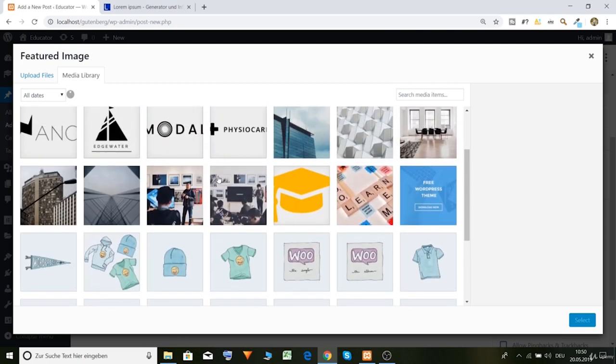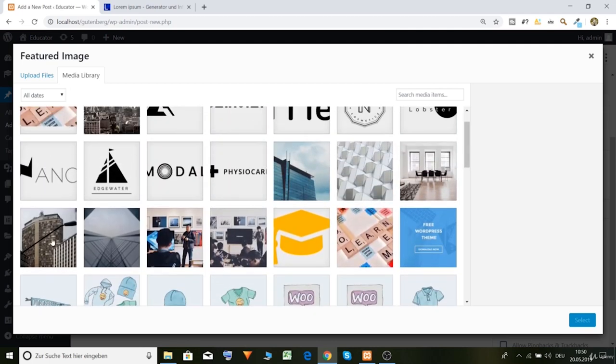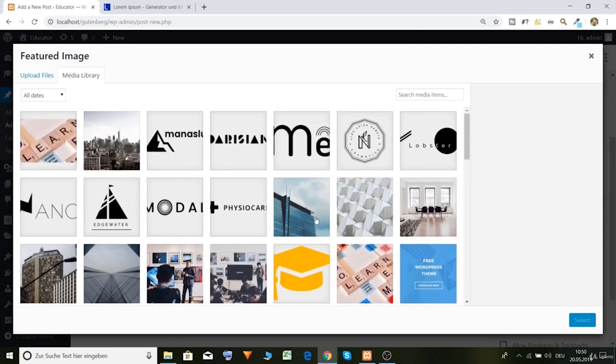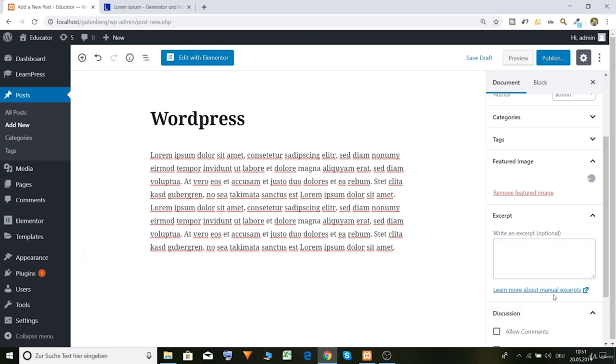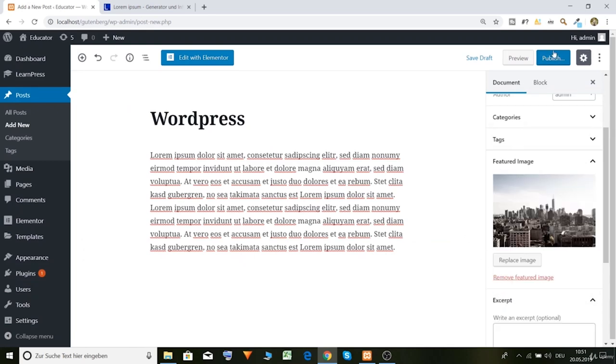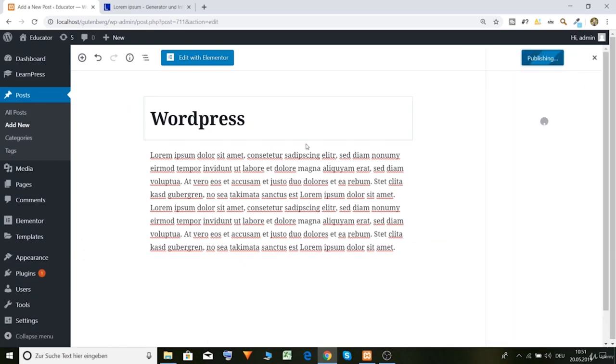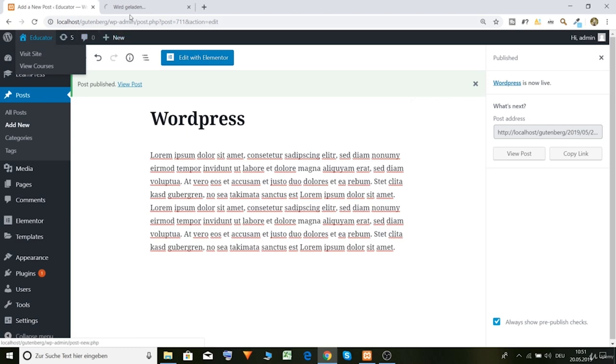And here we can just use, let's use this one. Select. Now we can publish it. Publish. This is our post. Let's also remove, close Lorem Ipsum and go here on Gutenberg.